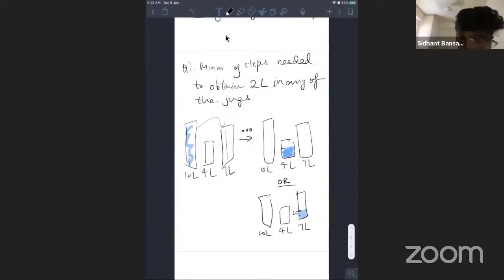Not sure. Okay, this is tricky. Yeah, exactly 2 liters, Prajesh. Fill 10, pour into 4, empty 4, pour into 4. Okay, nice. Yeah, that's good. I think that can be the optimal.